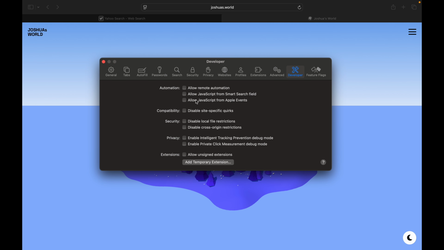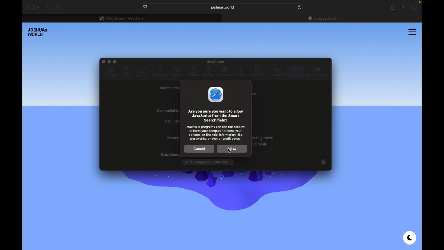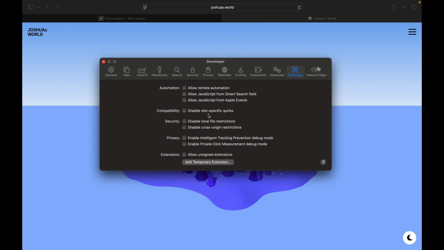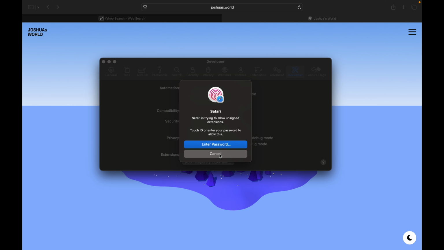This is where Safari becomes a serious tool for web development, debugging, and testing. If you build websites or work with front-end tools, this menu is where the magic happens. Let's go through each important section. I will explain what they actually do and when you might use them.